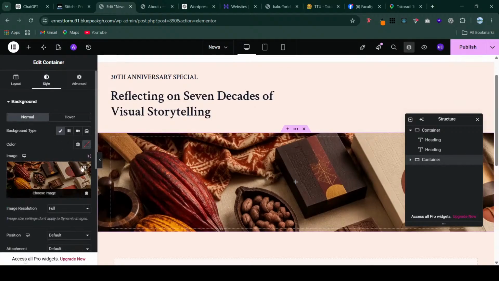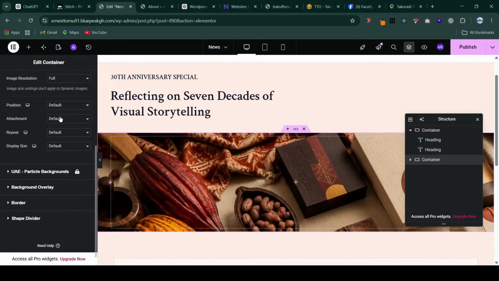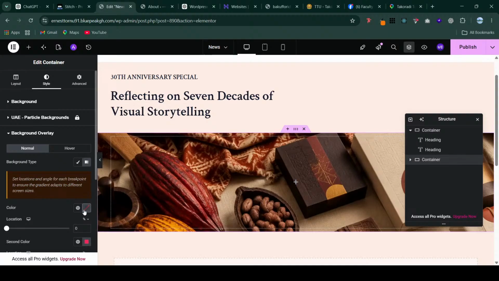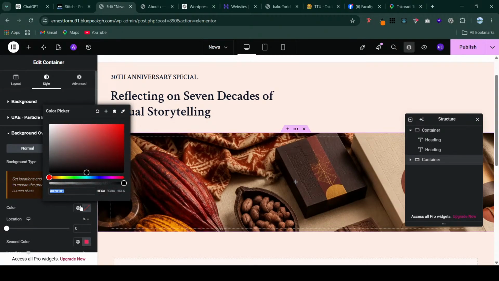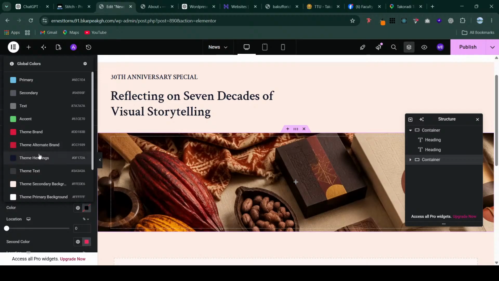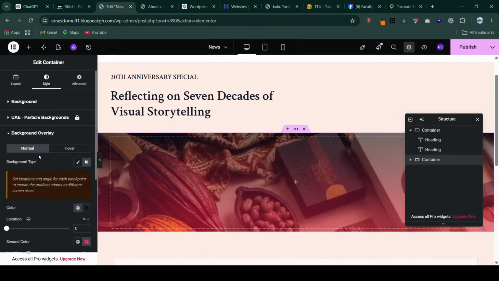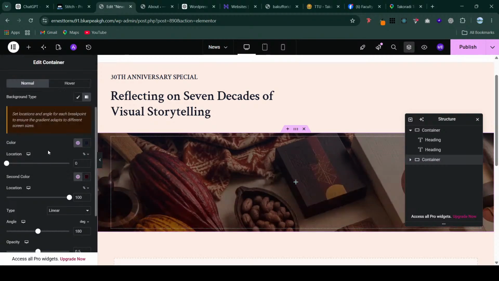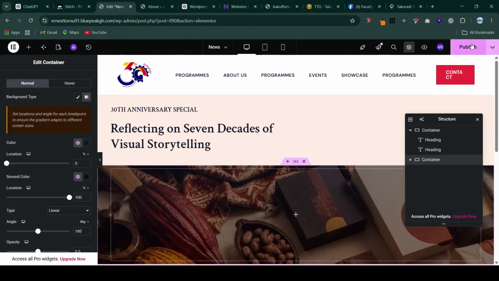And let's give it a background overlay. So background overlay here, I'm going to give it a classic gradient. I'm going to choose a color from this section. I'm going to choose this color and a darker variation of this color. So that is the same thing done within a few minutes.